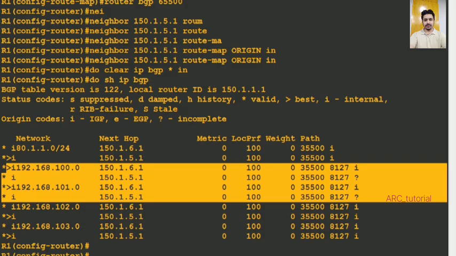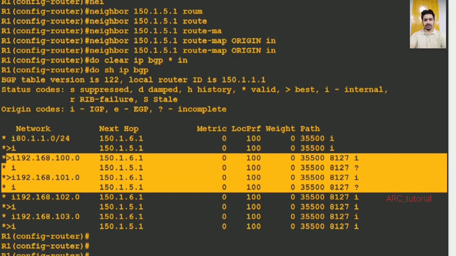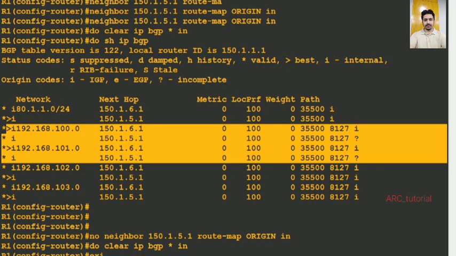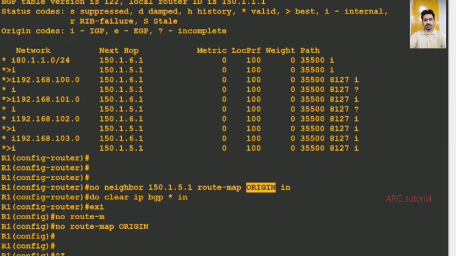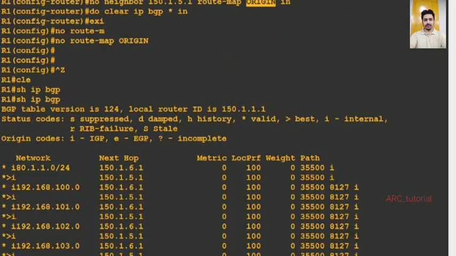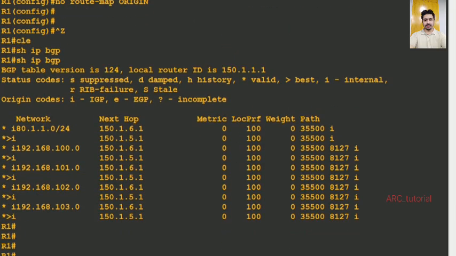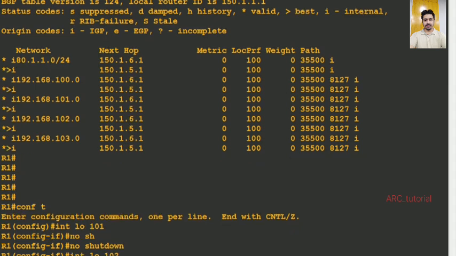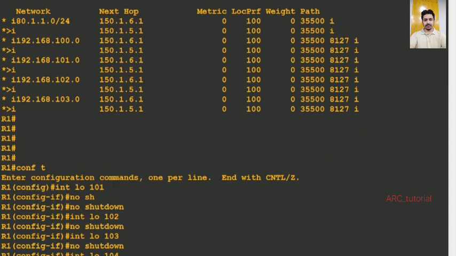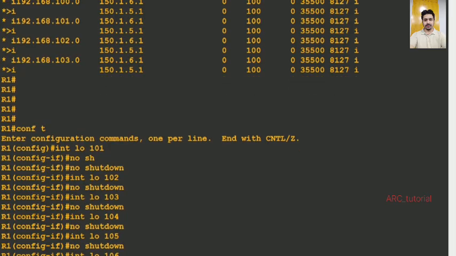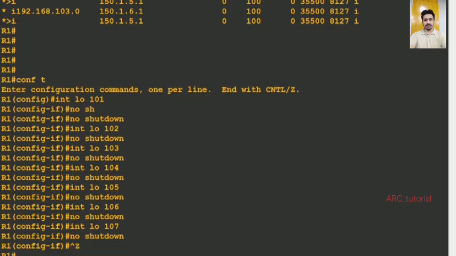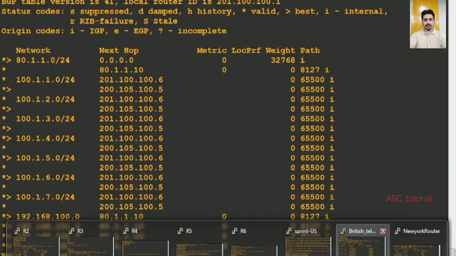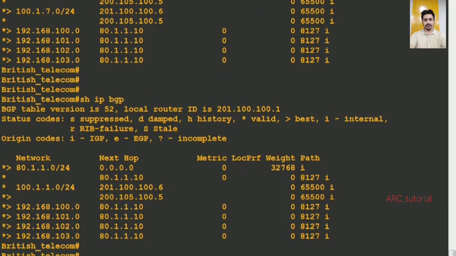So here what will I do? I'll remove it. No route map. Show IP BGP. Once again, its best path is via R5. Forget about it. And now once again, what will I do? I will enable these loopbacks, and it will advertise all these prefixes now towards BT. For BT, check it out.